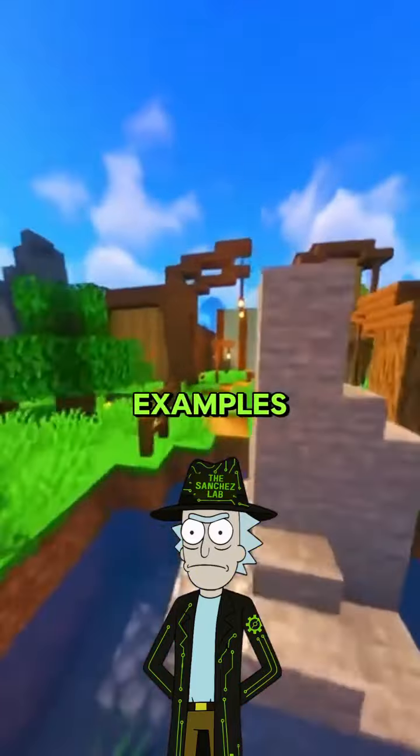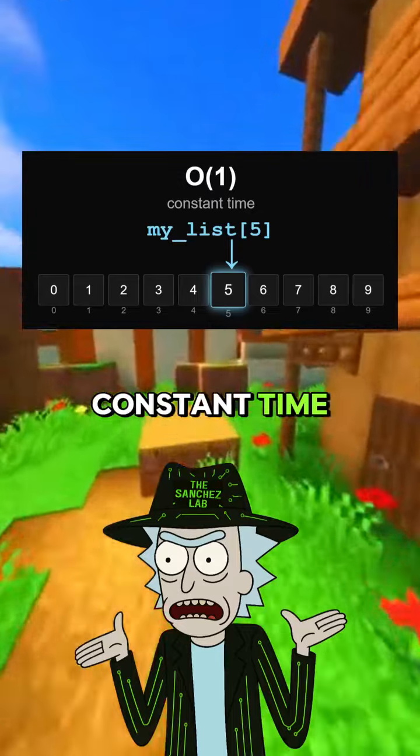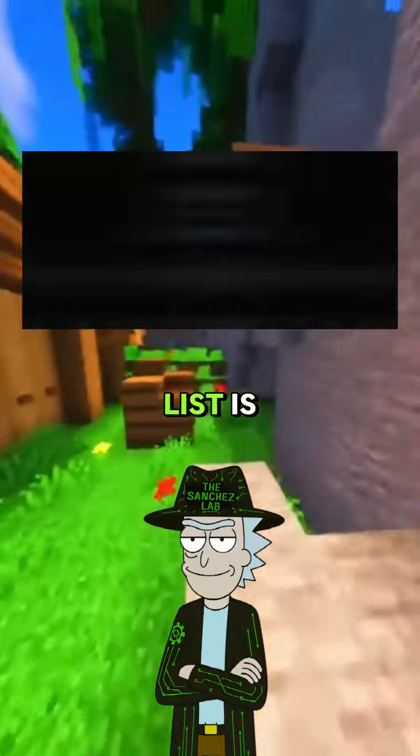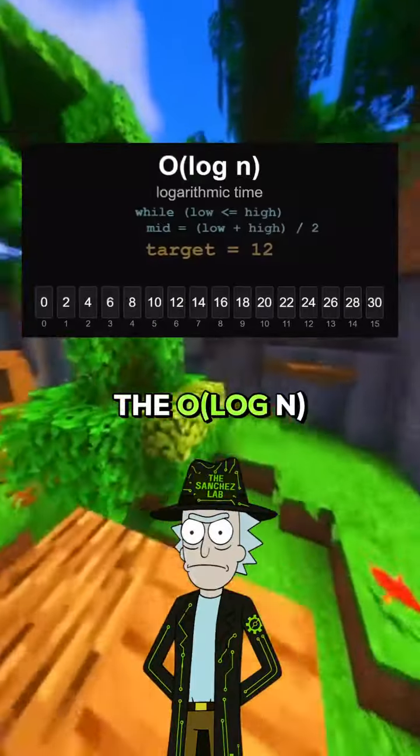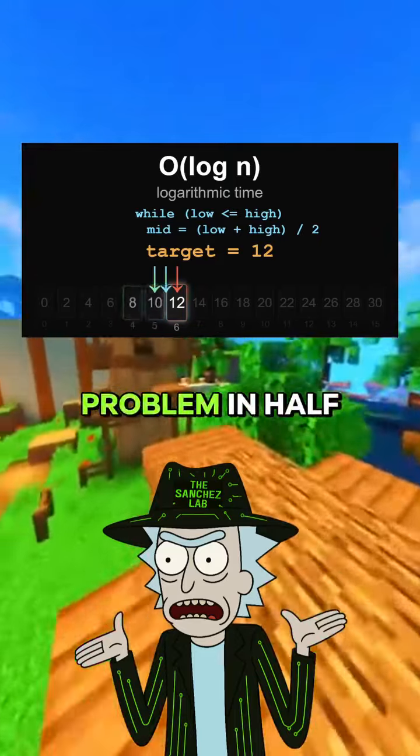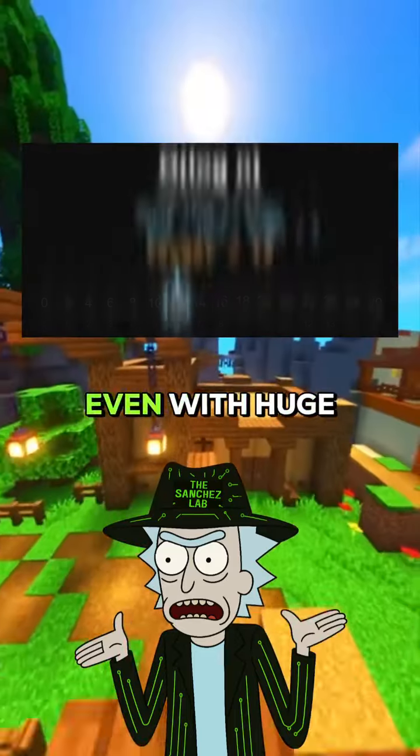Here are some examples. Big O of 1 is constant time, like accessing an array element by index in one step. It doesn't matter how big the list is. This is the best case. Big O of log n is logarithmic time. Binary search on a sorted array. You cut the problem in half each step so it grows slowly even with huge inputs.